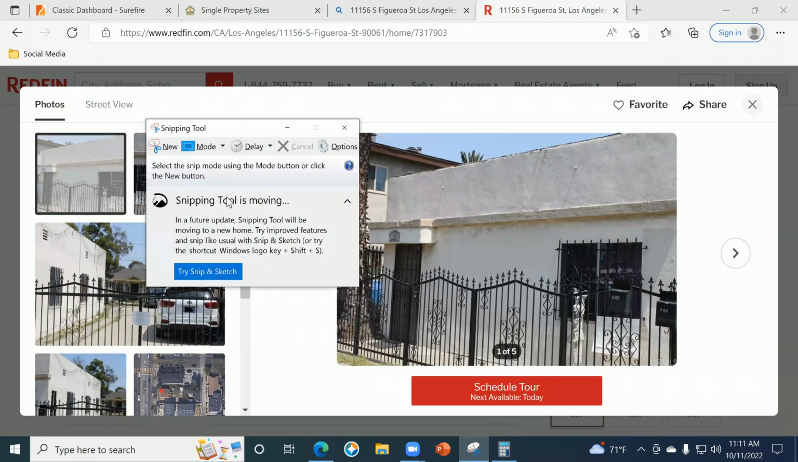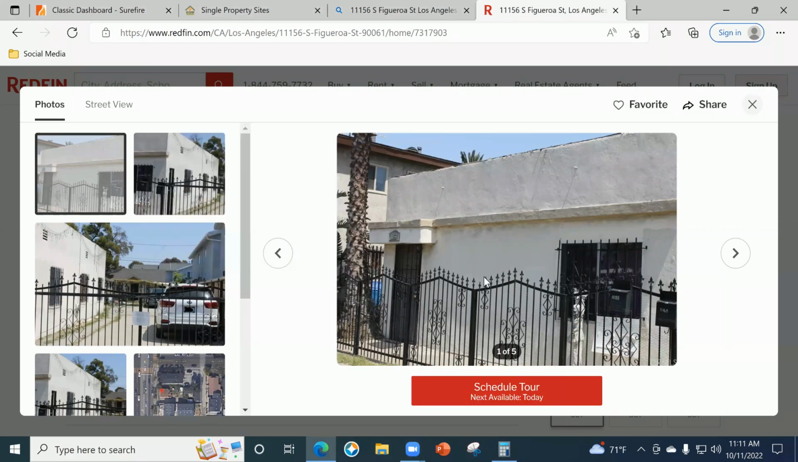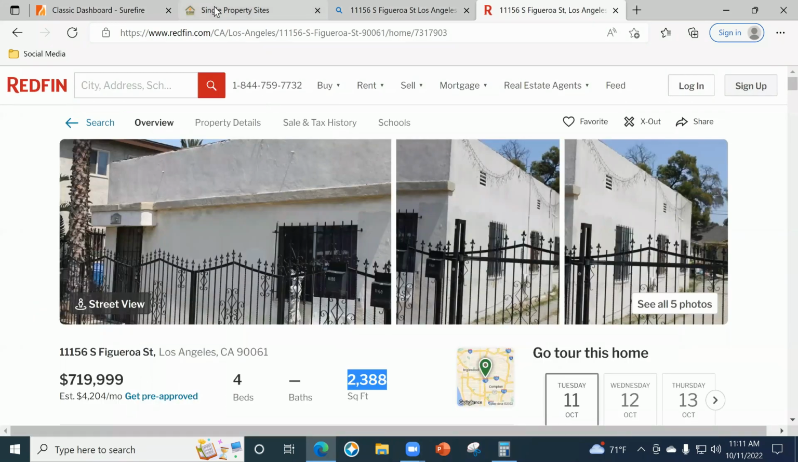This is a good tool to have. It's called the snippet tool or snipping tool. You guys can search for it in your computer, and then I would definitely recommend you right click here and pin it to your taskbar, because it's a great tool for you guys to use, especially if you're screenshotting stuff.